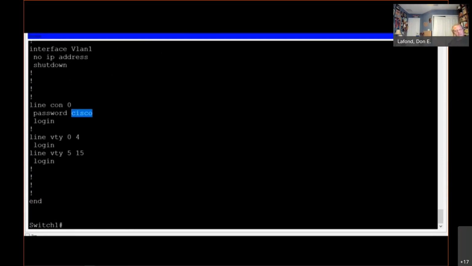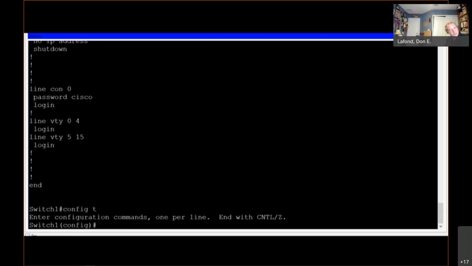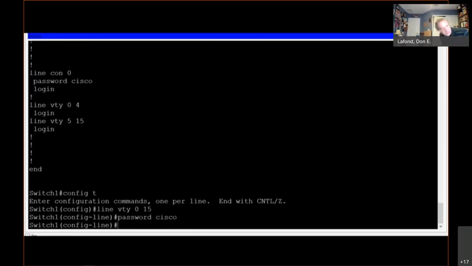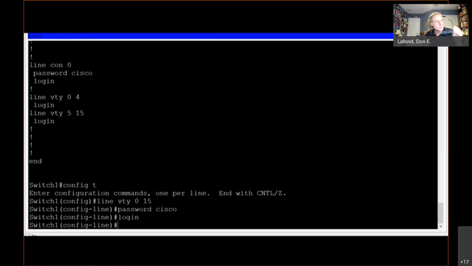Now that I've secured access to the console port, I'll also want to secure virtual terminal access for remote logins. From Global Configuration Mode, I'll type in the command line VTY and then how many lines I want to allow remote access to. The Cisco switch supports 16 simultaneous remote logins through virtual terminals. To configure all 16, I simply type in 0, a space, and 15 and press enter, and then I'll put in the command password Cisco and then login.